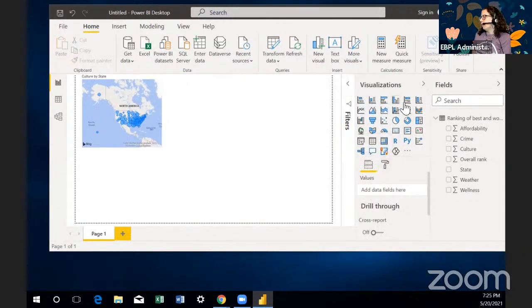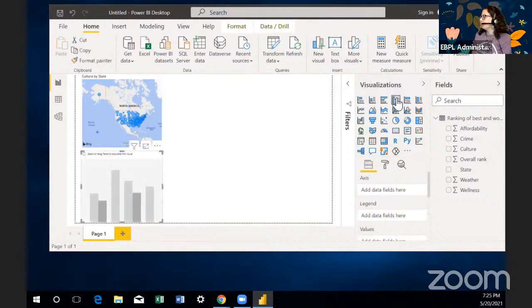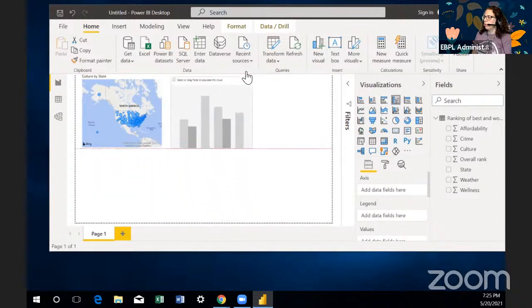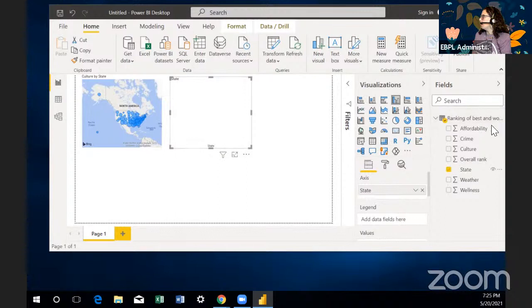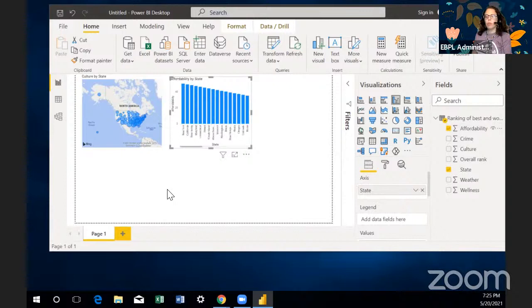So there are a lot of bars. There are stack bar, there are vertical bars, there are horizontal bars. So just choose a simple bar. So just click on the cluster column bar. And if you hover over these 3 points here, you can move it. So let's move it here. And let's drag state. And then let's drag affordability. And then we're gonna get a bar there.